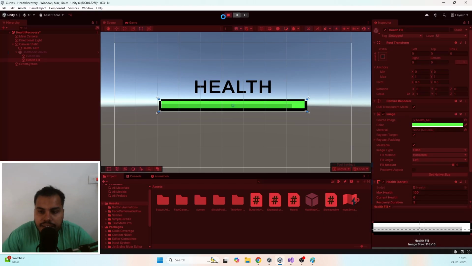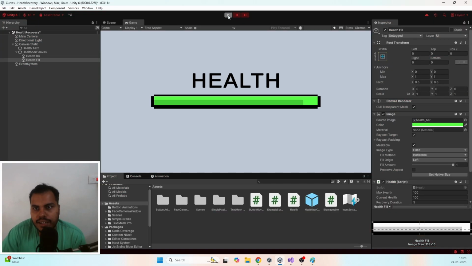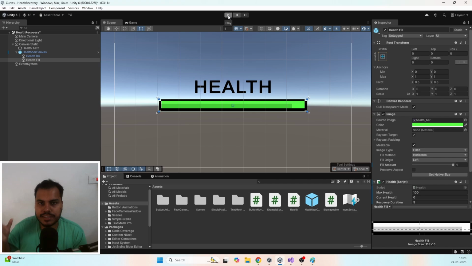Again, it sets the fill amount. So this is very simple logic to update a health recovery. If I hit play, it is going to wait 2 seconds and then it is going to take 5 seconds to recover. So this is a delay time 1, 2, 3, 4, 5. It is 5 seconds and it is working very linearly. Now with curves, we can add a twist to it.